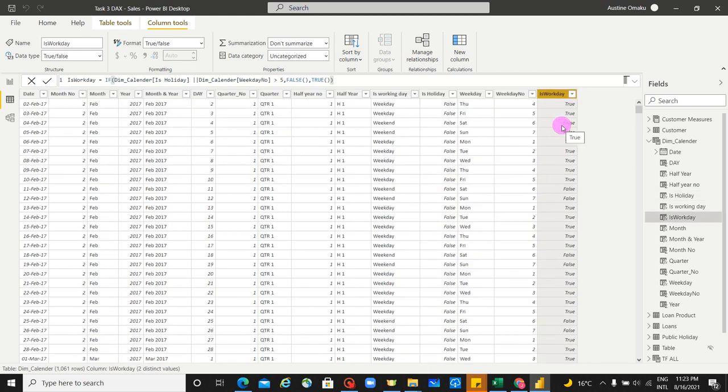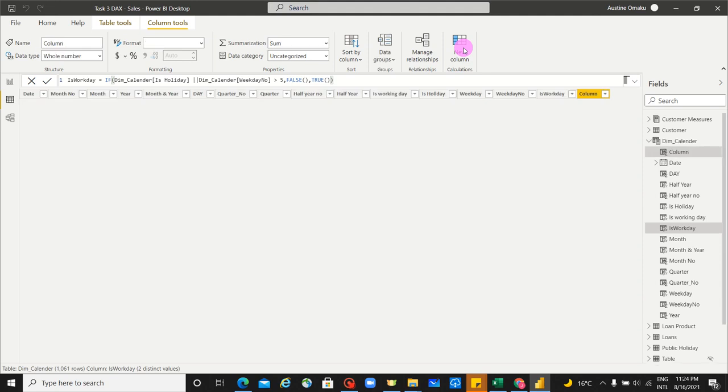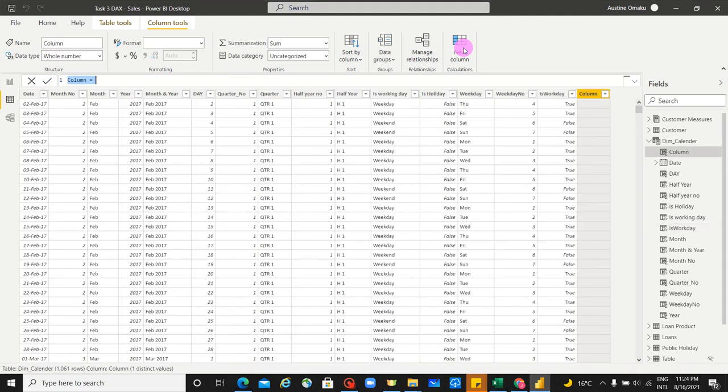The next thing we want to create is the workday ID that we can actually use to dimension our report by workday. So we call it workday ID.